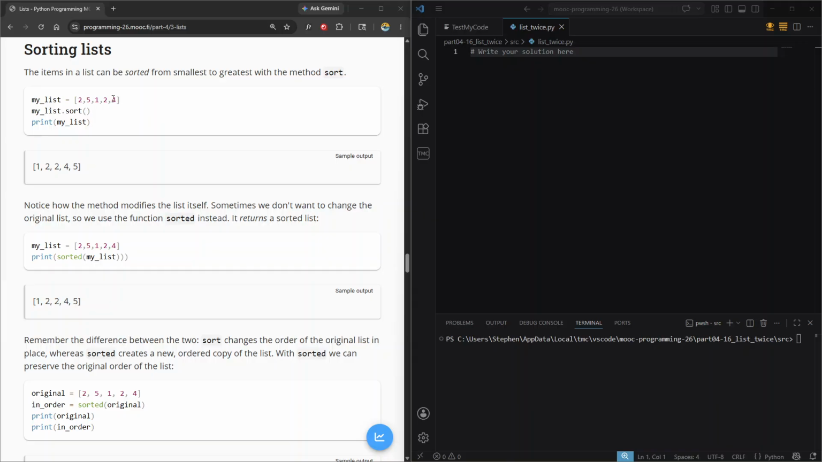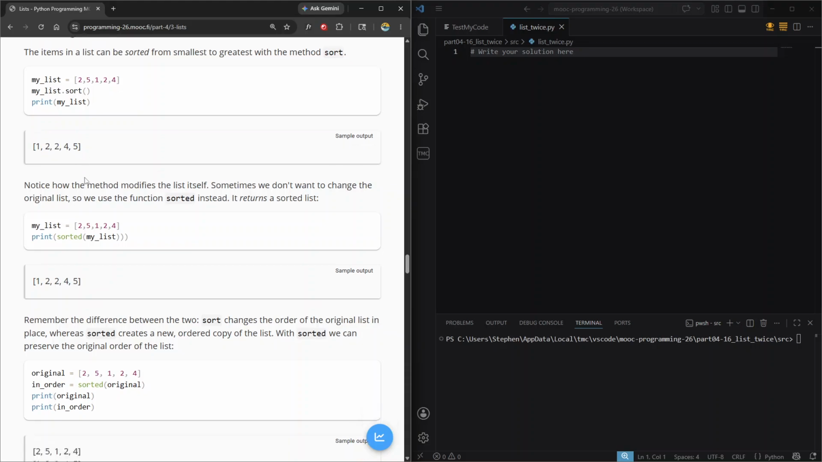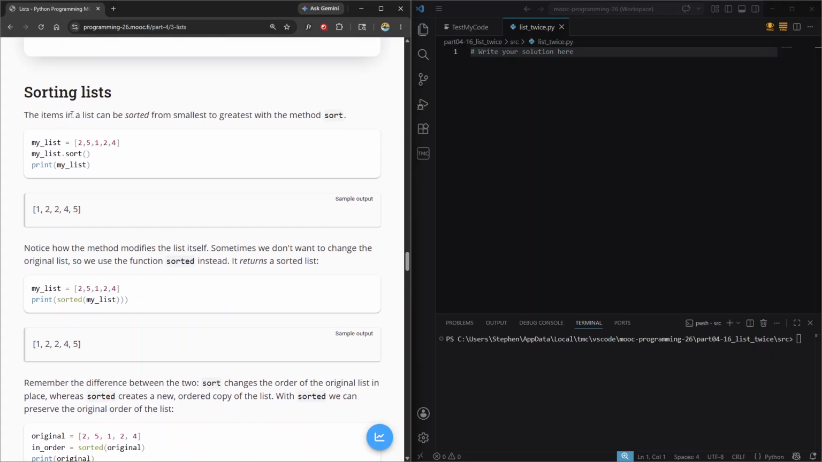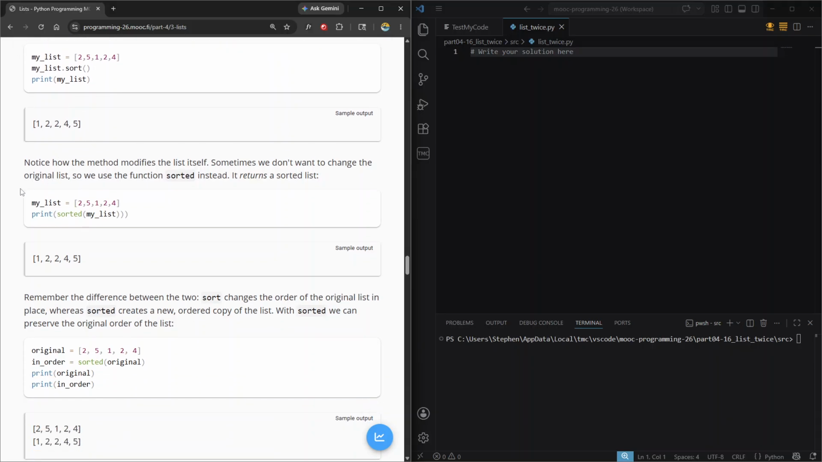So here we have a list of integers assigned to this variable myList. It currently has these integers: 2, 5, 1, 2, 4. It's unordered, right? There's no rhyme or reason here. It's just a random listing of integers. When we call the sort function on our list and print our list, now our list is ordered from smallest to largest value. Notice, we go from random 2, 5, 1, 2, 4 to now 1, 2, 2, 4, 5. Notice how the method modifies the list itself.